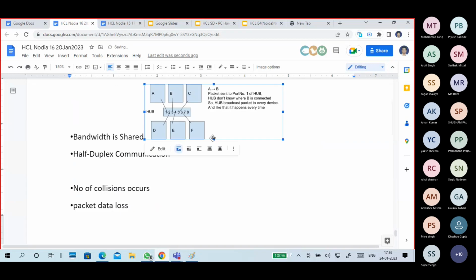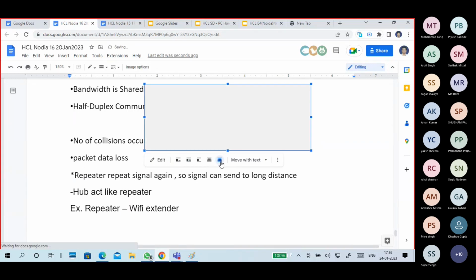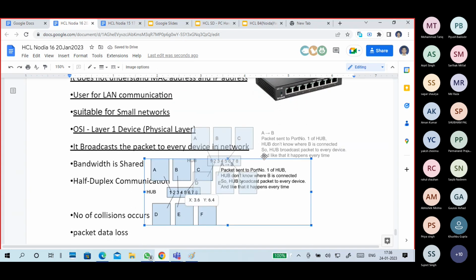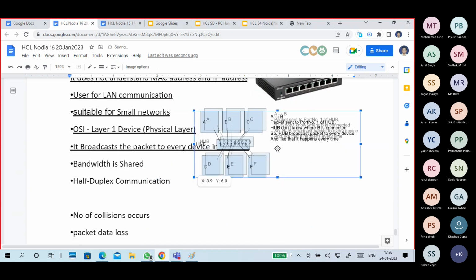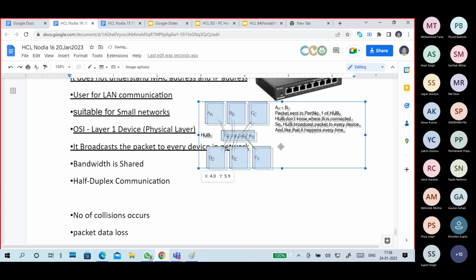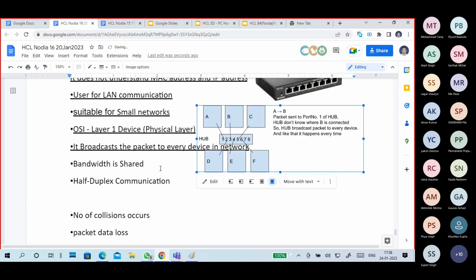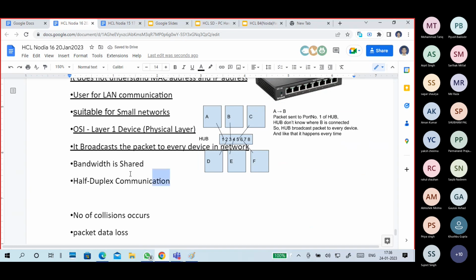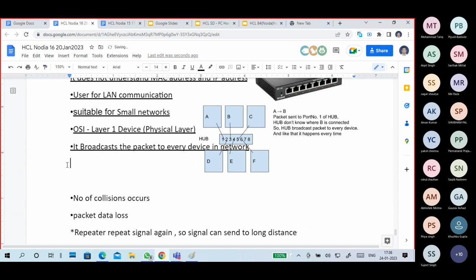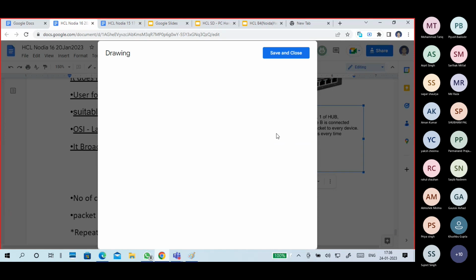This is also a very important point. Do not ignore this one. Packets are sent to everyone in the network. This is shared bandwidth. These are not much required. So if I put this box down, I think it is better.